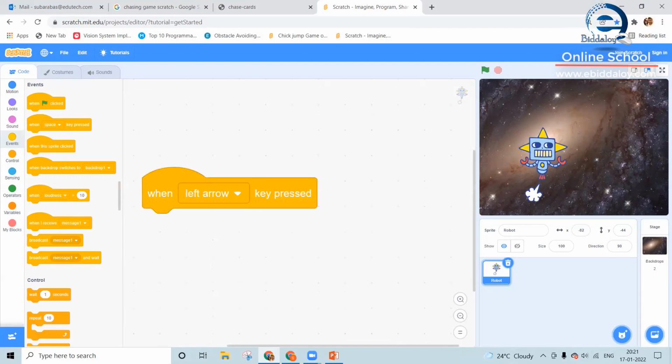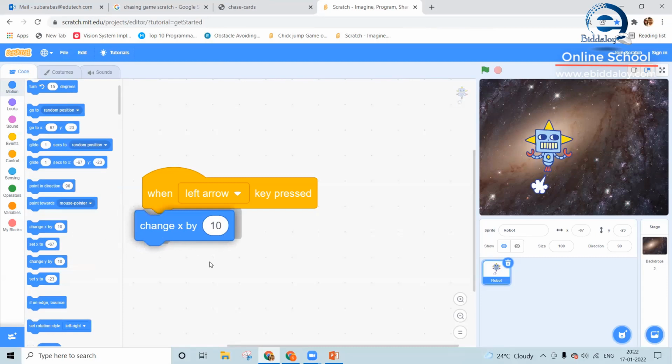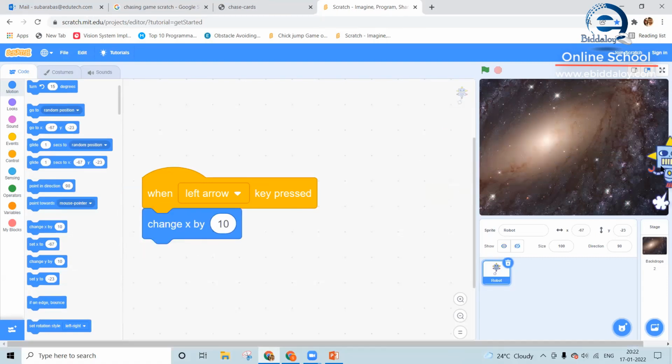Okay. So in your keyboard, you have the left arrow key, right? So if you click the left arrow key, I want your character also to move in the left direction. That was the programming command I'm giving in the game. Okay. So click on the motion. The motion here is how to move your character from one place to another place in the game. Go to the motion option, you can see change X by 10. So the X axis will make your character move left and right side.